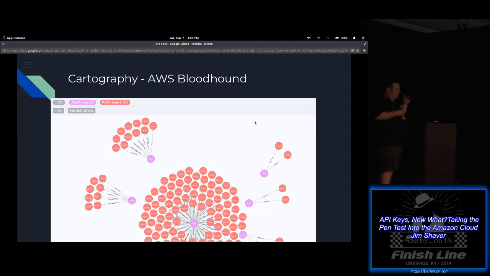Cartography is by the Lyft people and is basically AWS Bloodhound. So same audit permission. You run it against the environment and upload data into a Neo4j database, just like with Bloodhound. It doesn't have the nice Electron front interface, so you actually have to write some of the queries yourself, and the query language is not too difficult to pick up.